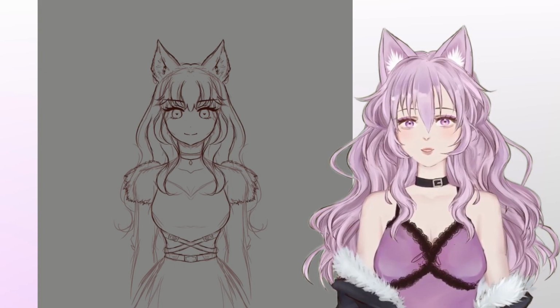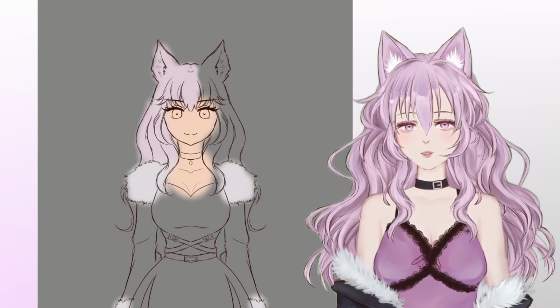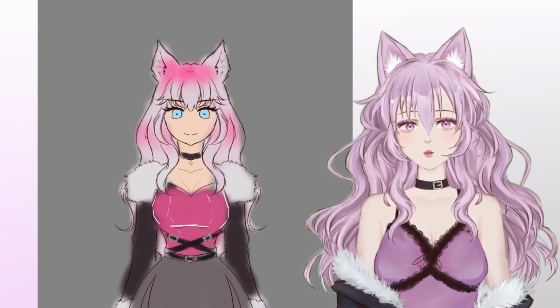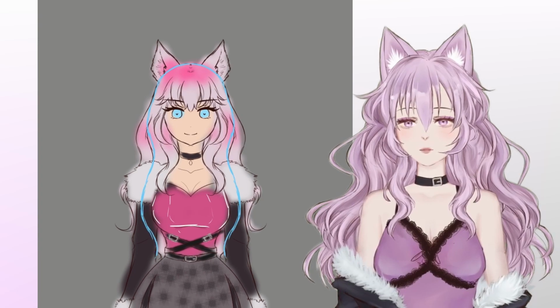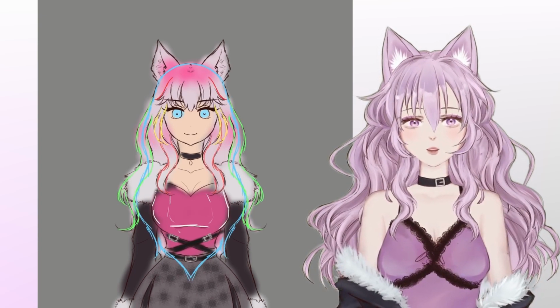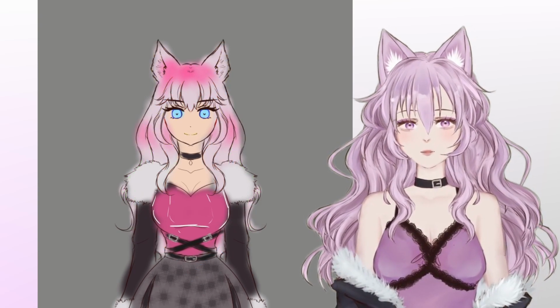With this method, I went in with a cleaner line art and coloring style because I find that this method works for that kind of art style a little bit better. After I'm done with the initial sketch, I actually go in with a second sort of sketch, but this time I use different colors for each part of the model.